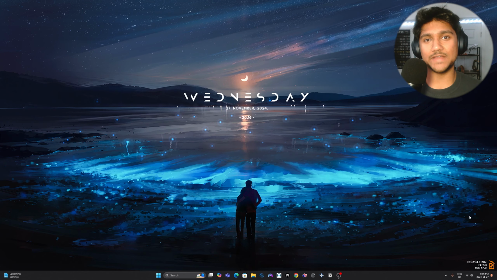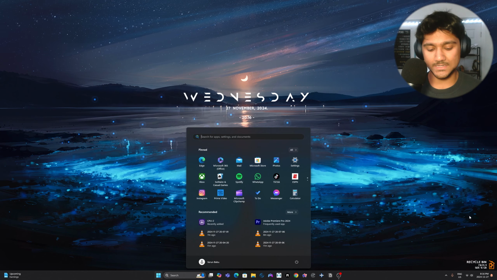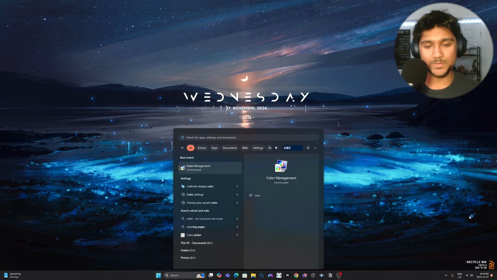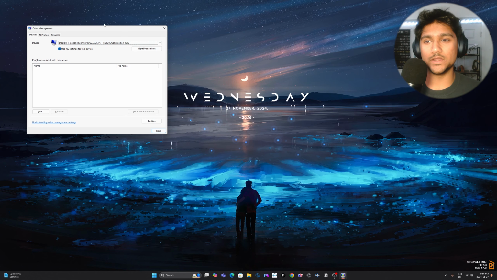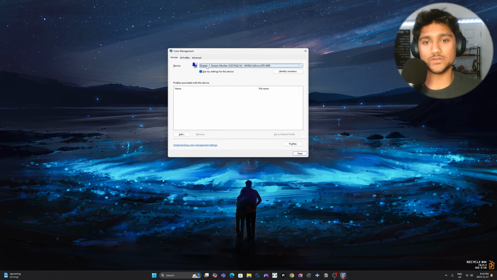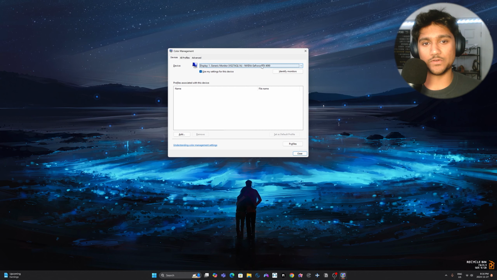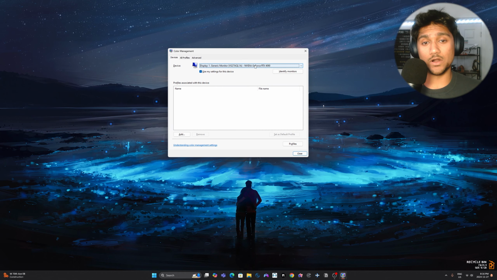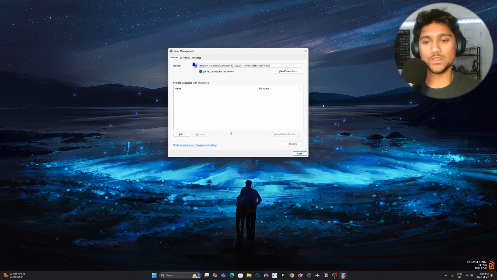Alrighty folks, so now that you've downloaded the color profile, all you want to do is hit the start button and search up color management and open it up. It's a proprietary Windows service. You don't have to download anything else anymore. So now you're here, it should recognize that your generic monitor is over here. You should also ideally have your GPU over here. So everything you have is there.